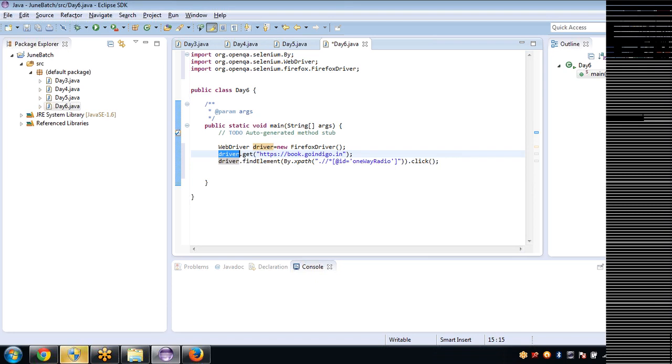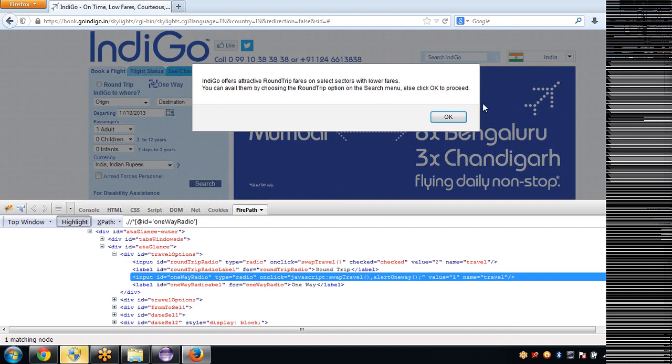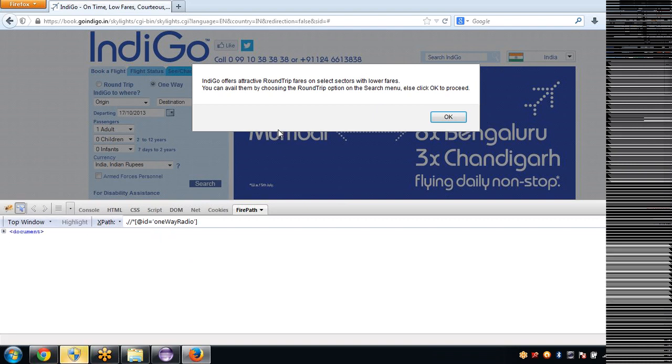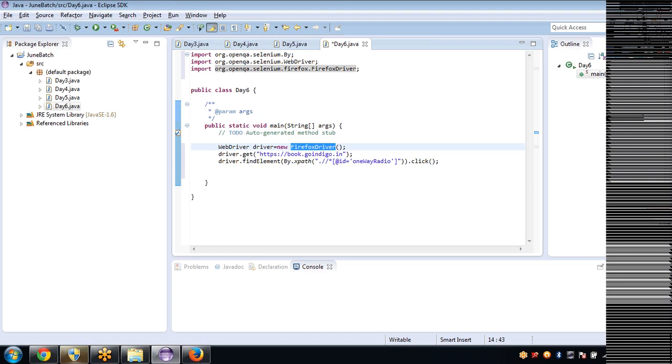That is not possible via driver, because driver can do things only in the Firefox browser, but this will not come under the Firefox browser. If it were under the Firefox browser, Firefox should handle this, but see, everything is blank here. So this is not a part of Firefox. If it is not a part of Firefox, then you cannot use the driver object to handle that pop-up. So you need to switch from driver to the alert pop-up.